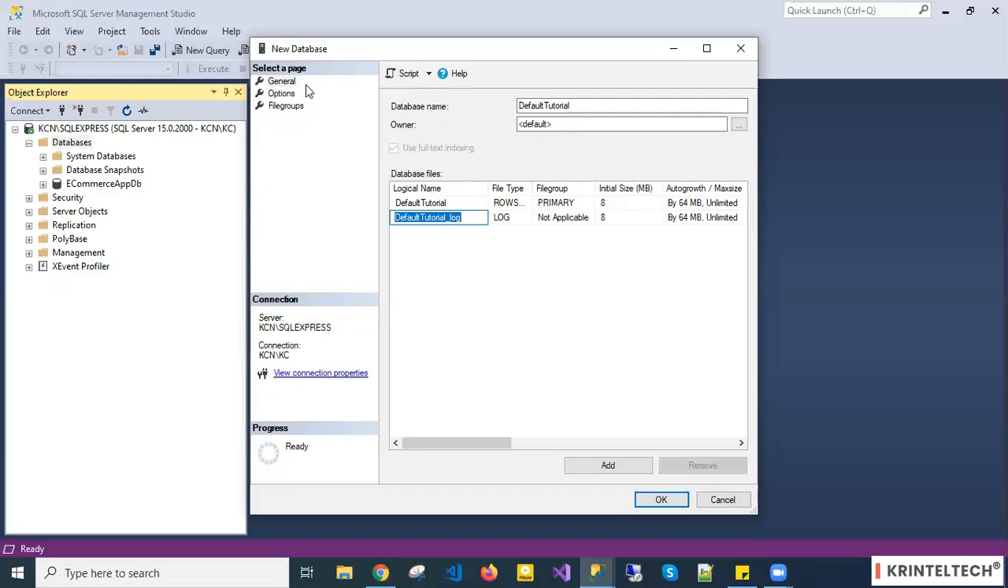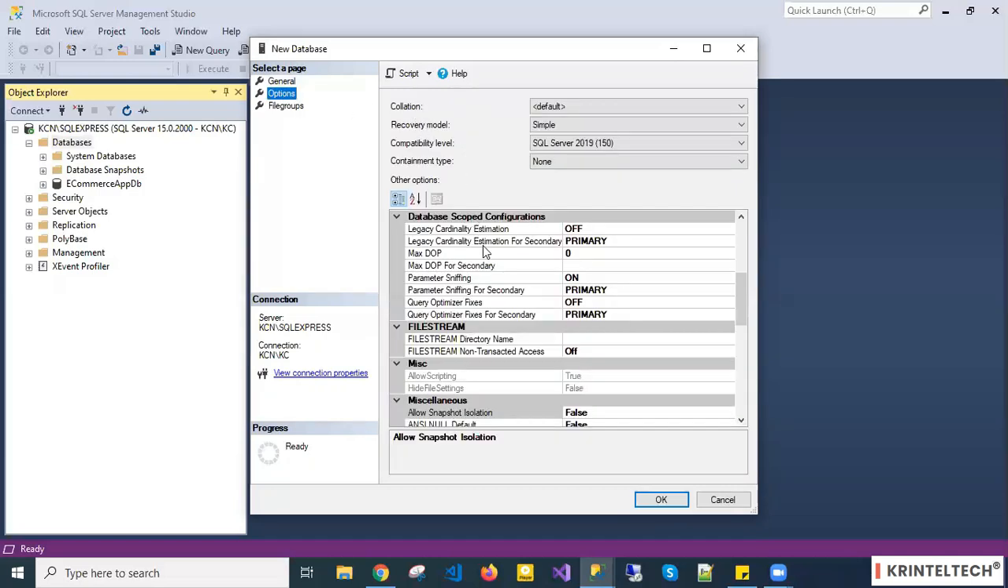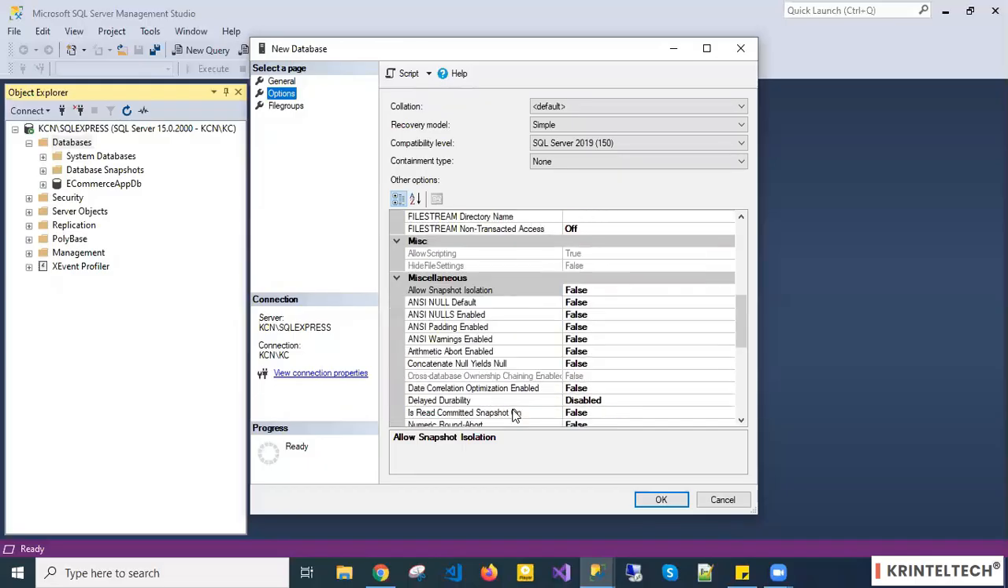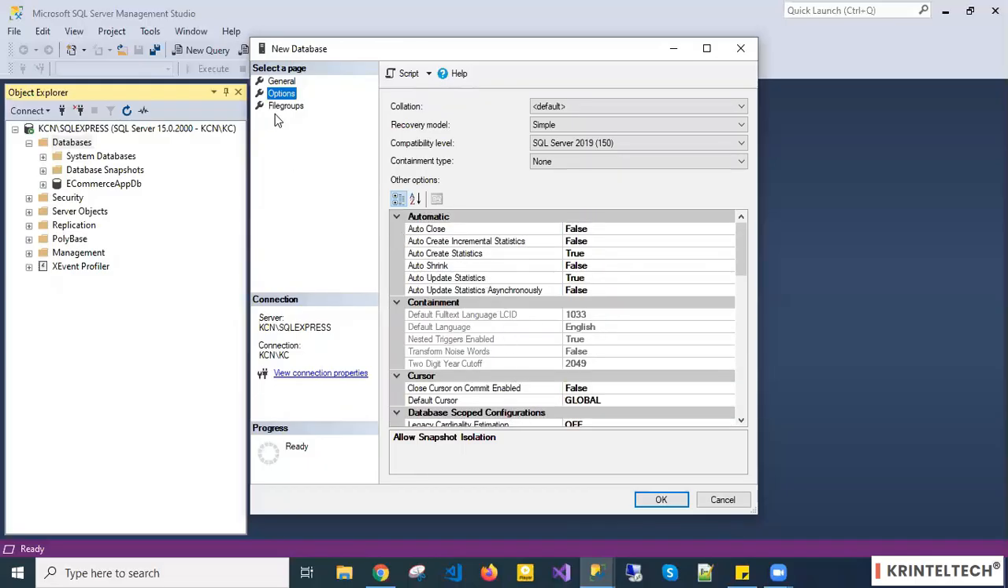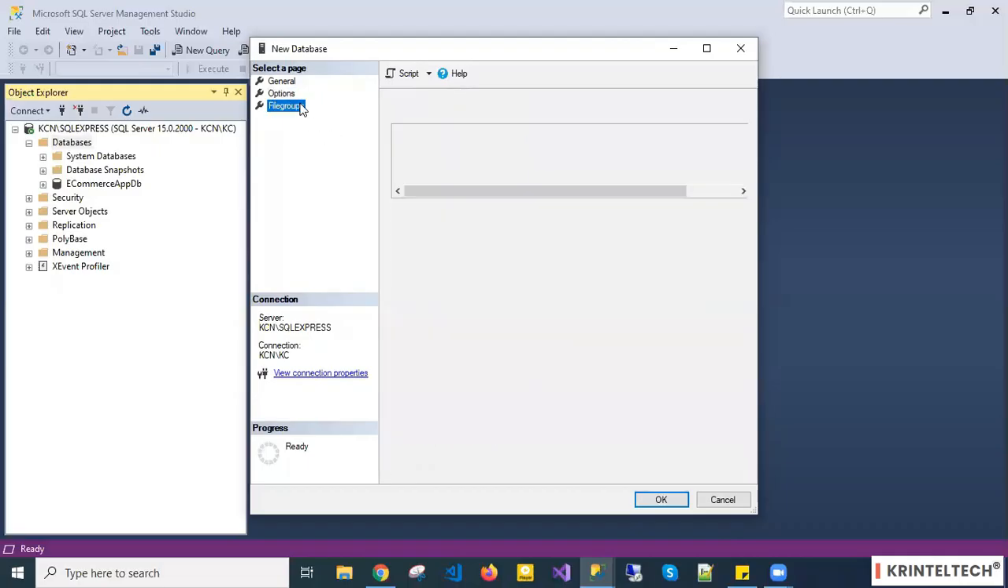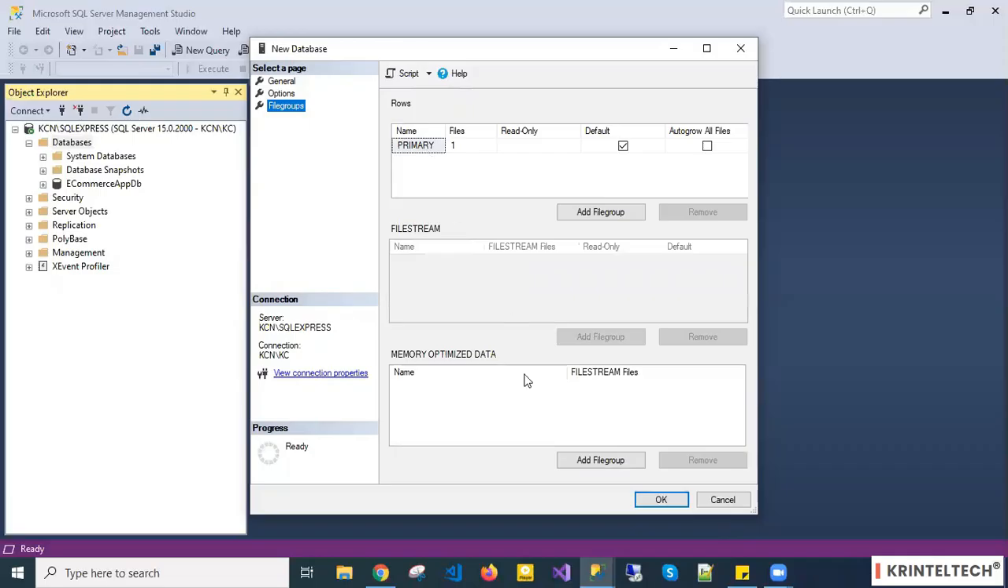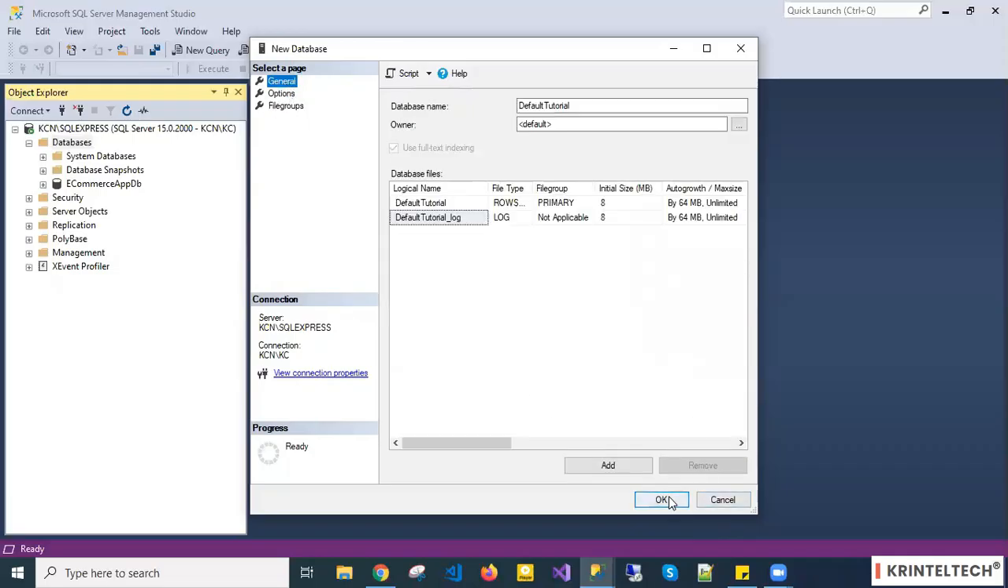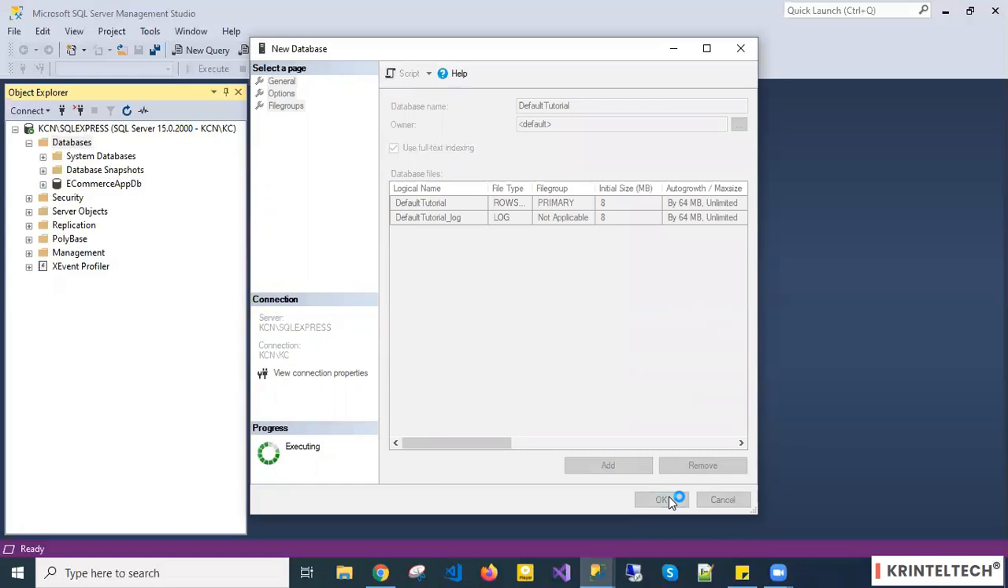If you go to options, you can see that there are pretty many options, which we definitely will not go into deeply, but I'm just showing you there is a compatibility level, if you want to use this SQL Server database with previous versions of SQL Server also. There are file groups, if you want to add any more file group other than primary. So I will just click OK.